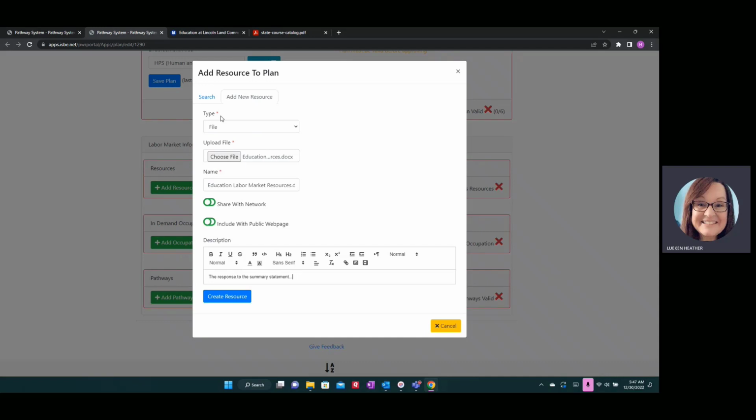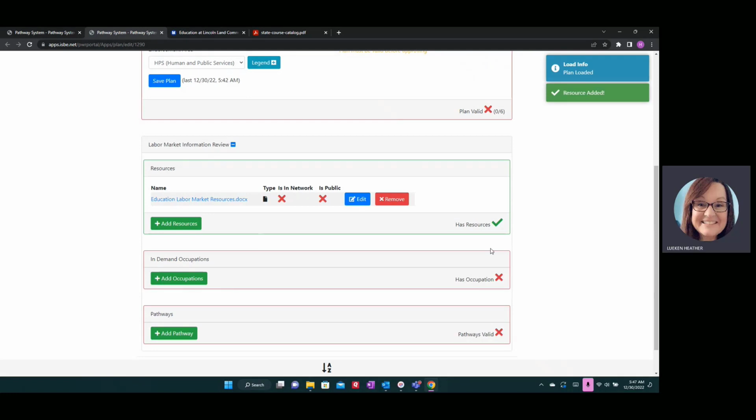You'll notice you have the asterisk here saying that that's a required field. There is not one here for description, but I would still encourage you to put that summary statement here, whatever it is that you typed into your file. And now we're going to create resource. You can see now that this has gone to a green check mark. The is in network and is public option means that when it is in public view, this information would show up. So that's your option as to whether or not you want to have that selected. It's not required at all.